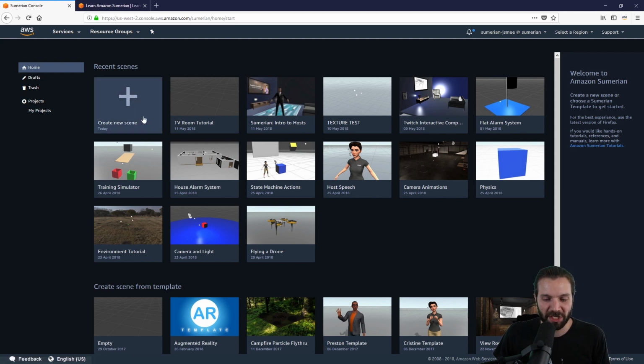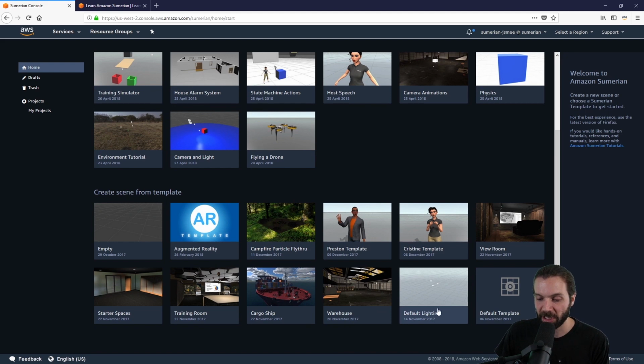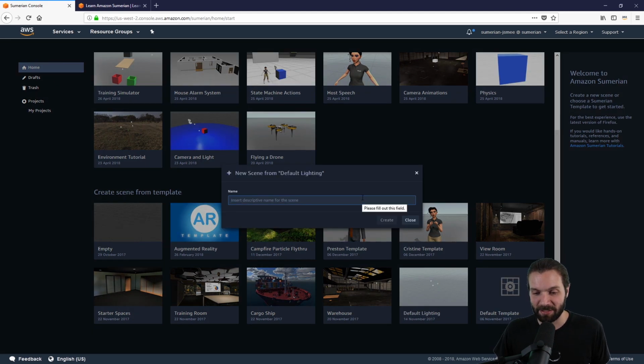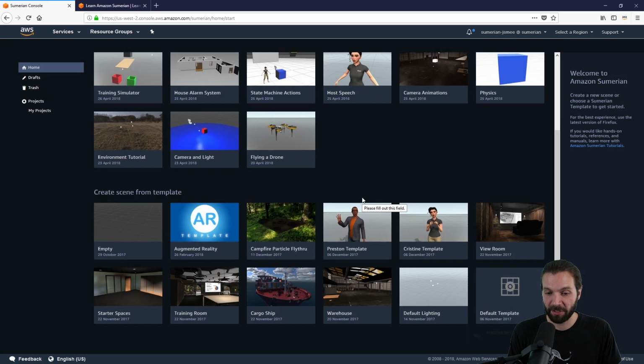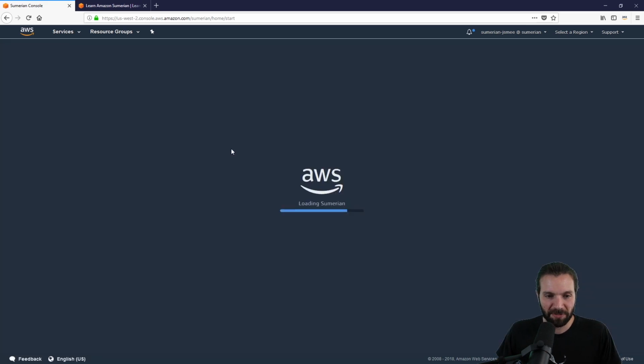All right, so from the dashboard, let's go ahead and scroll down to the template section and use the default lighting scene template to open up a new scene. And we'll call it Flying a Drone. If you already see that I have one, that's because this is not the first time I've done it.